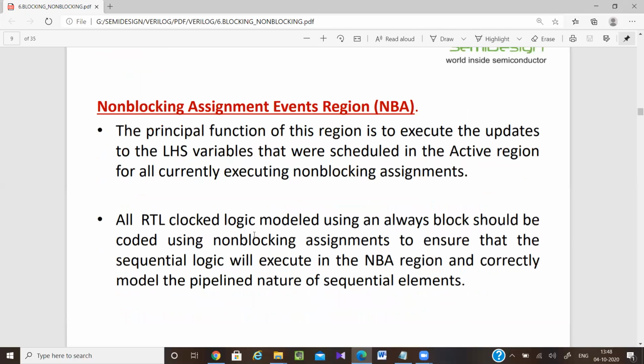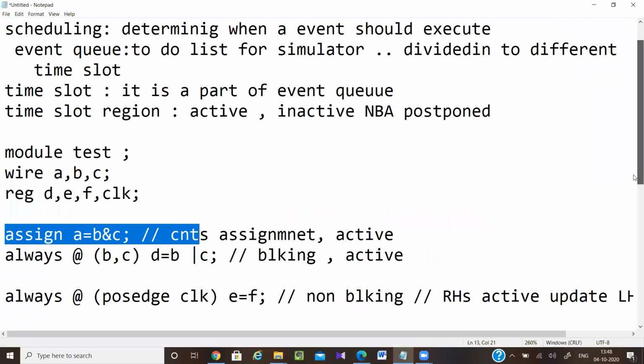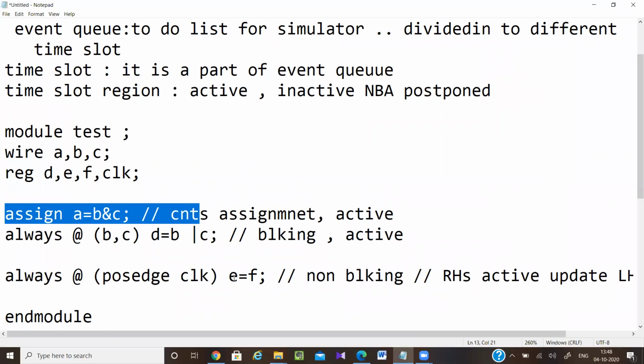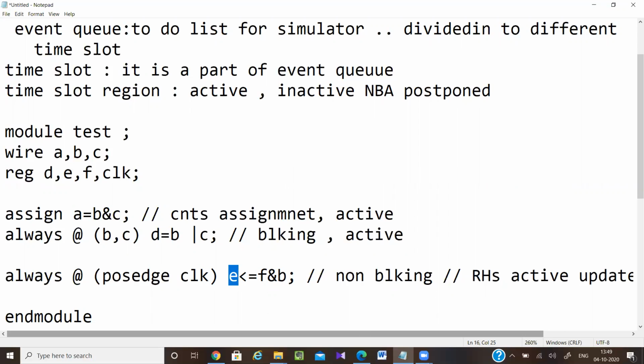Next, non-blocking. In the non-blocking assignment, this is the non-blocking assignment; sorry, I should have written it like this. So this is the non-blocking assignment. Here I am writing E equal to F and B. The evaluation of F and B happens in the active region, but the final update of the LHS happens in the non-blocking region.